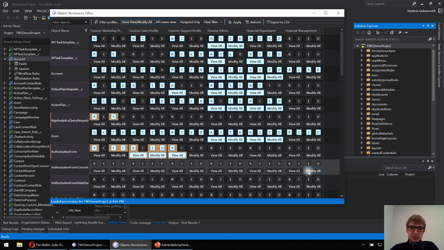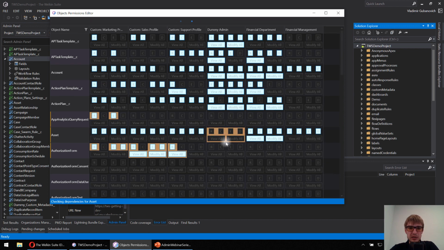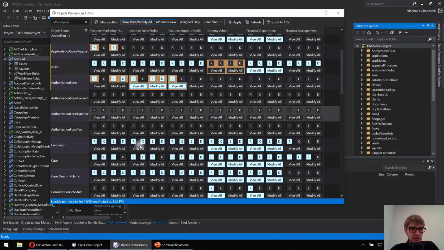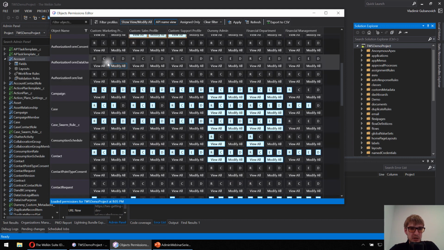I can add here view all. I can remove for the asset the read permission, and as you can see, it will remove everything here. Another cool point is that, for example, for my custom marketing profile, let me hit the refresh button.